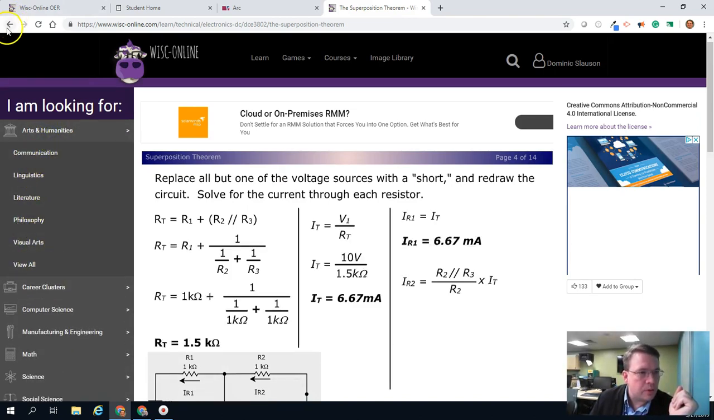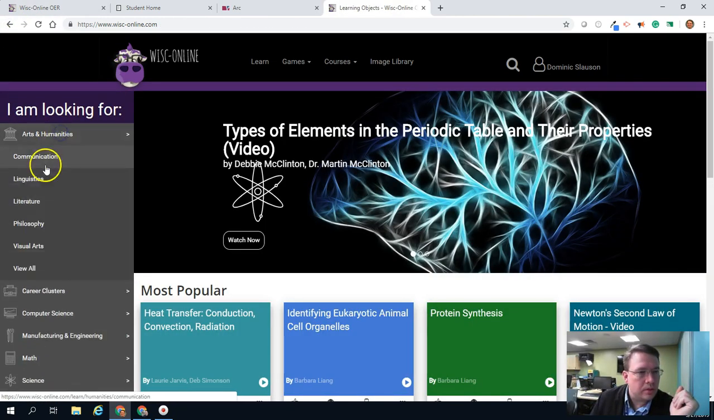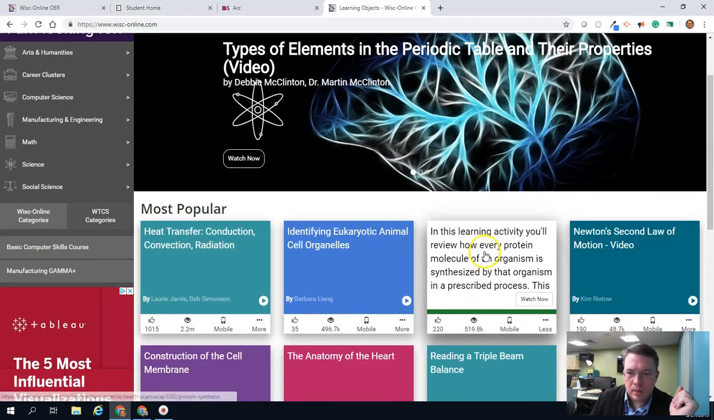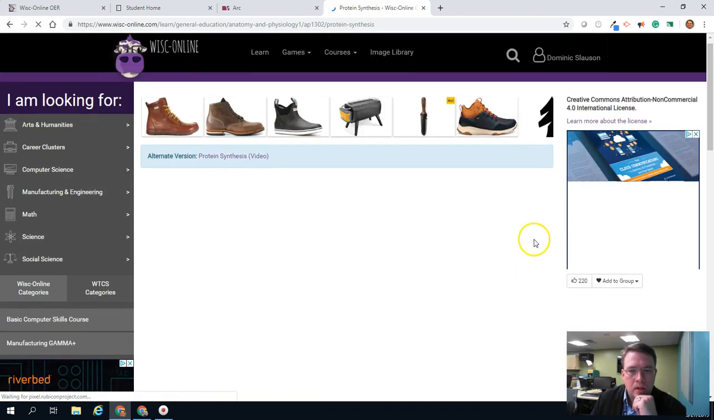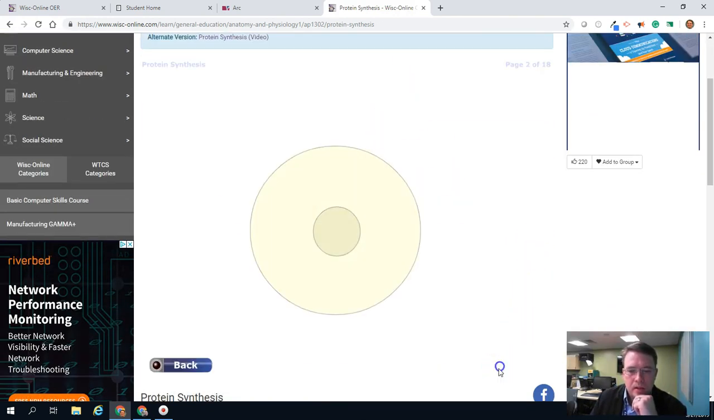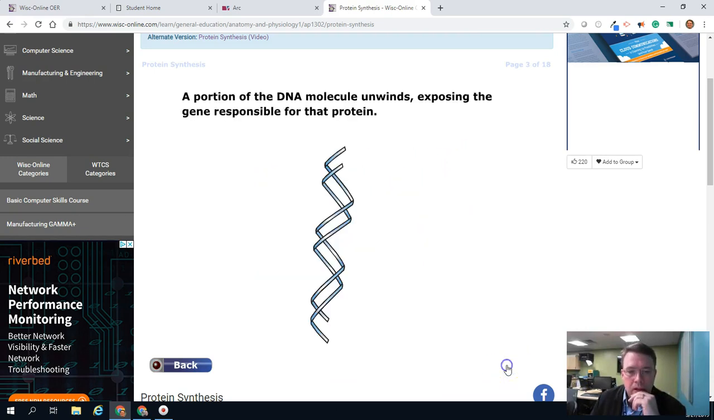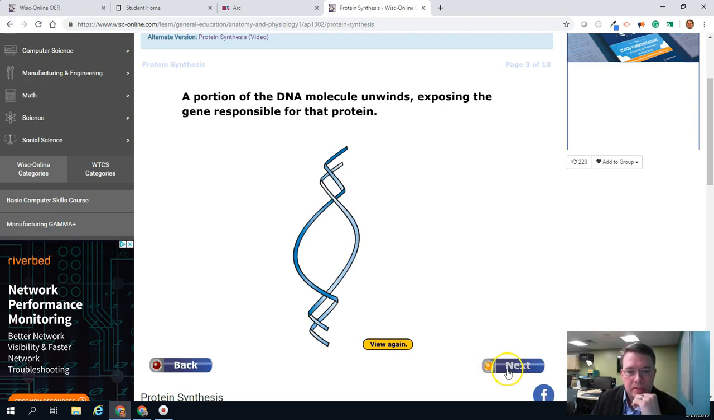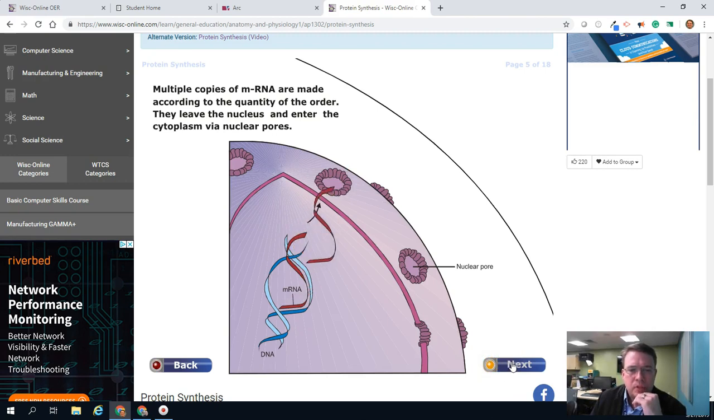Let me see if I can find one that I was looking at earlier. If I go to, let's see, protein synthesis. I think I was looking at this one earlier. I'll click Watch Now. You can see that you've got these interactive visuals that help to illustrate some of the ideas that the students need to understand and comprehend. So there's a lot of content on this website that you can utilize in your course, and that's definitely worth taking a look at.